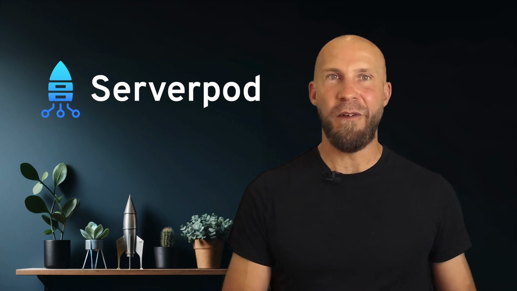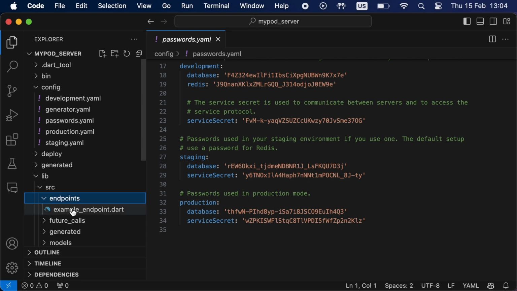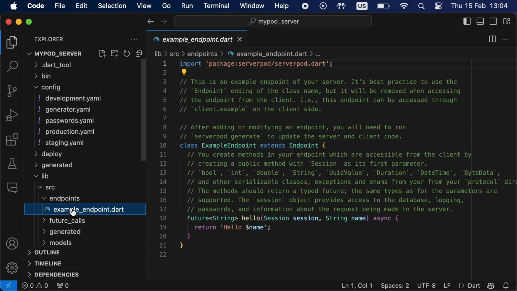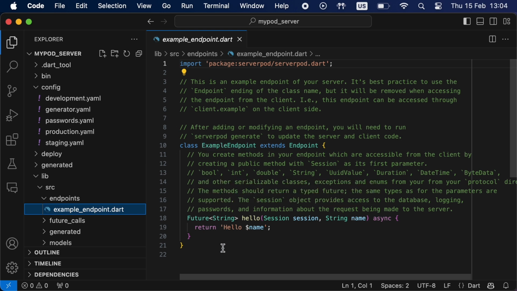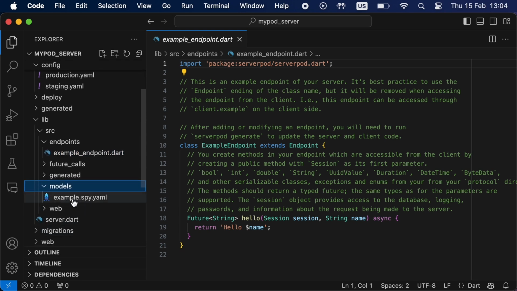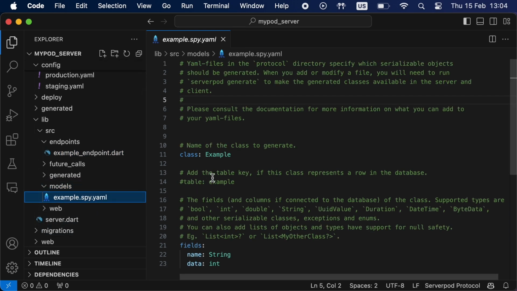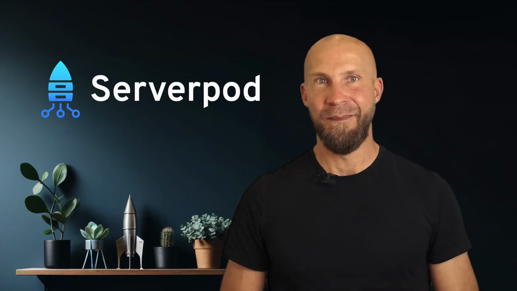If we look at the server, we'll find two important directories, an Endpoints directory and a model directory. In the Endpoints directory, you place your server's endpoints. You can add methods to your endpoints and Serverpod will automatically generate the corresponding methods in your client. In the models directory, you place your model definition files. You write the model definitions in very simple YAML, and Serverpod will generate the Dart code, including serialization and mappings to the database. The generated models will be available on both the client and the server.